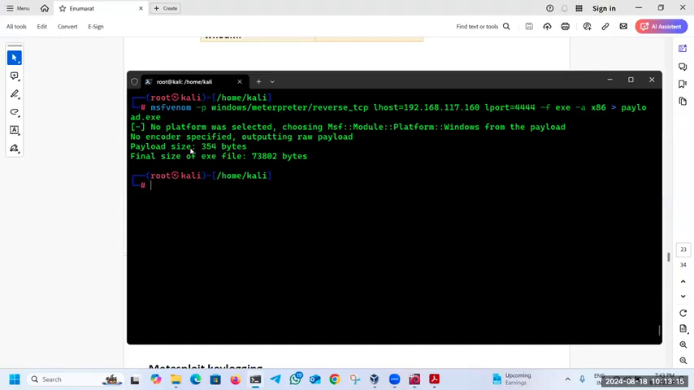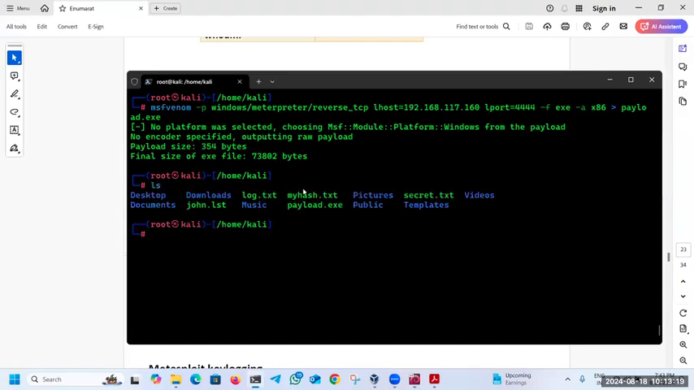So you can see that the payload has been created, the virus has been done. You can see that payload.exe is created successfully.